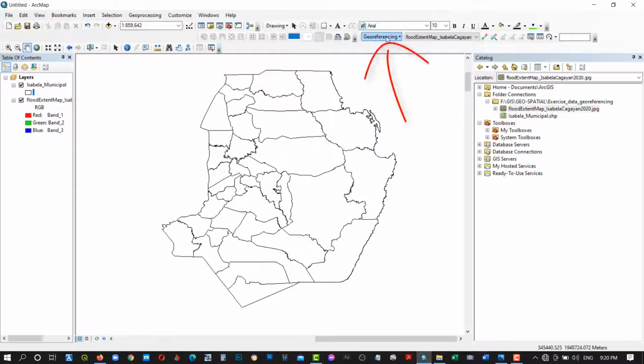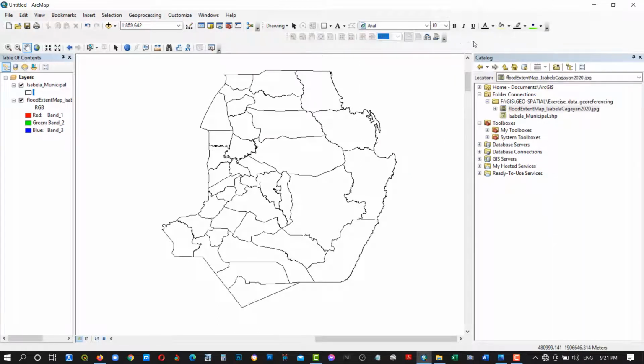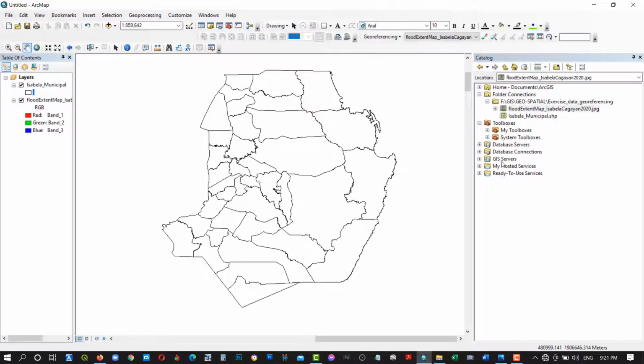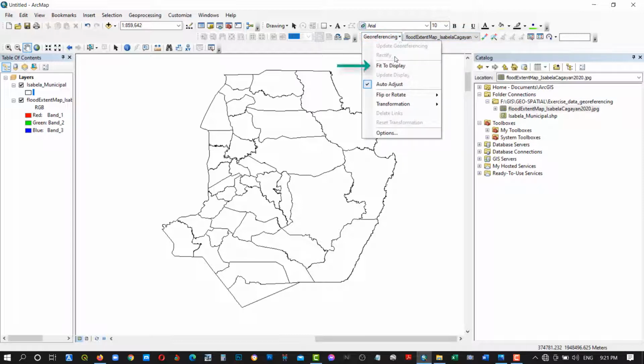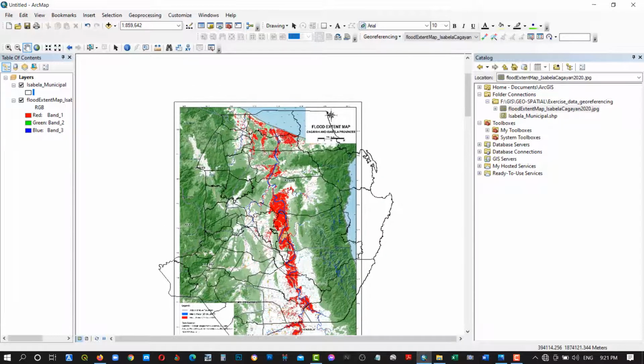We will use the georeferencing tool of ArcMap. If the georeferencing tool is hidden, just right-click in the upper corner of the window, then mark Georeferencing. In the georeferencing tool, select your target raster data previously added to the layer. And then, click Fit to Display to overlay it with the boundary shapefile. The JPEG file will be automatically shown on the data frame, and we can now see the possible control points on the raster data.